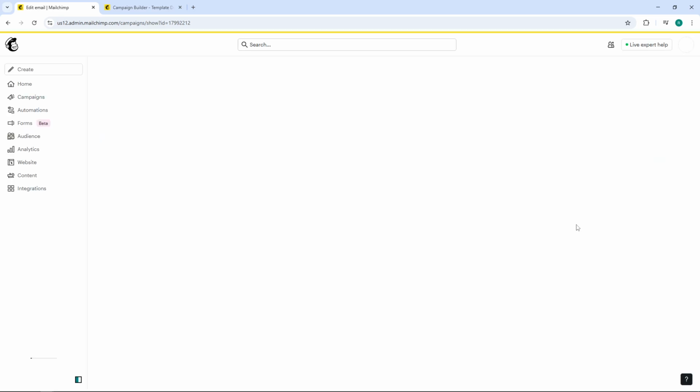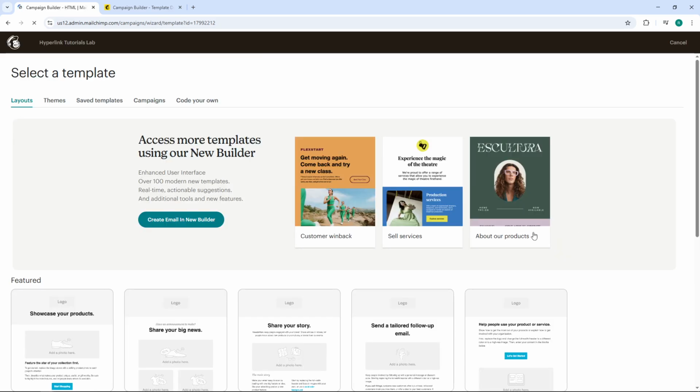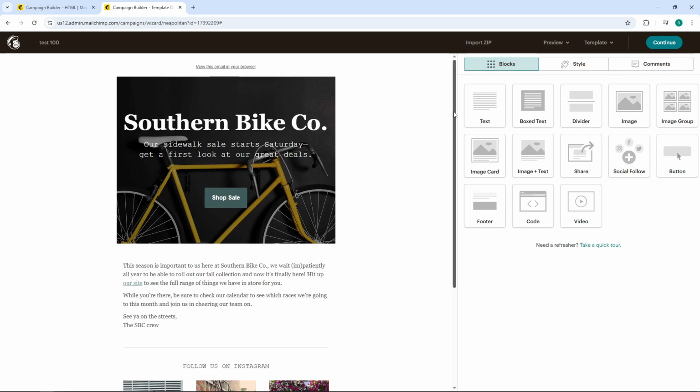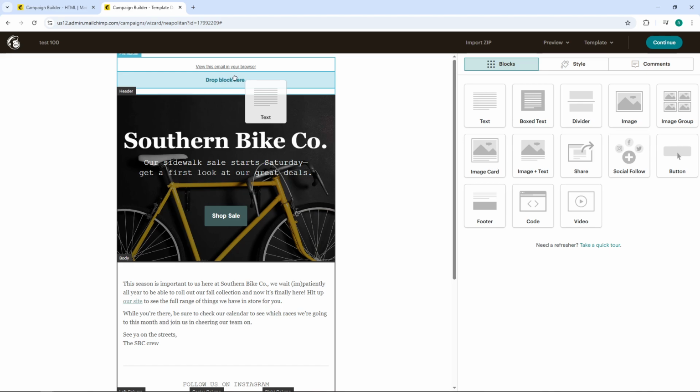Here you can select a template or create your own design from scratch. Choose one that fits the style and tone of your message. Once you're in the email editor, you'll want to add a text block. You can do this by dragging it from the content block menu on the right side of your screen. This text block is where you'll create your pretty hyperlink.